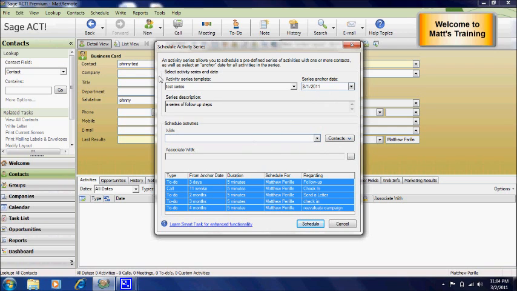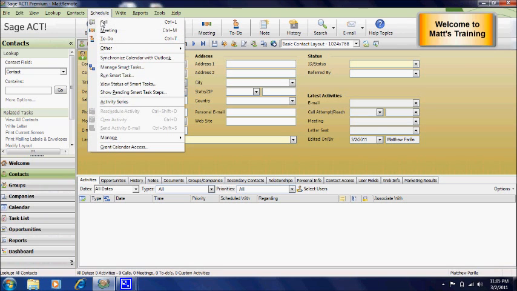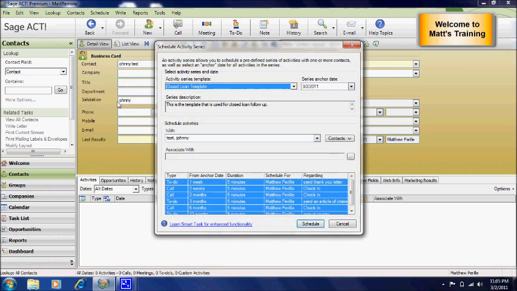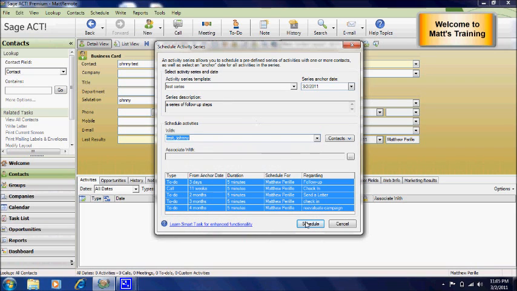I'm sorry, in this case, because I was in Johnny, I have not saved him yet. He's not in there. So let's cancel this out, and let's go ahead and save Johnny Test. Now we can go ahead and schedule his activity series. And you'll see that he's already here. You can go ahead and schedule with anybody else you like the same series all at once.